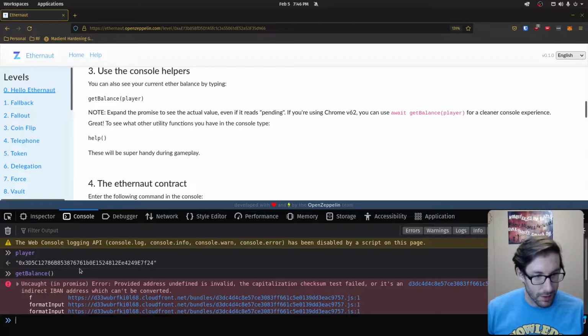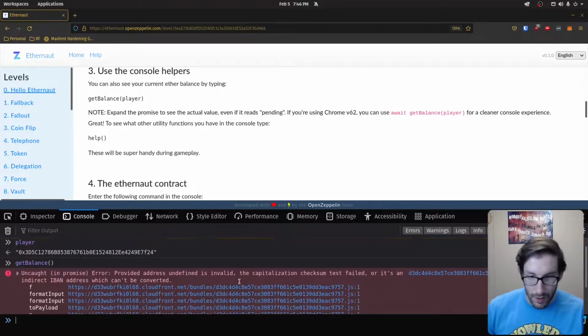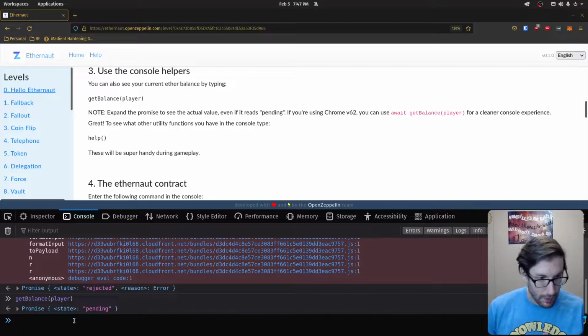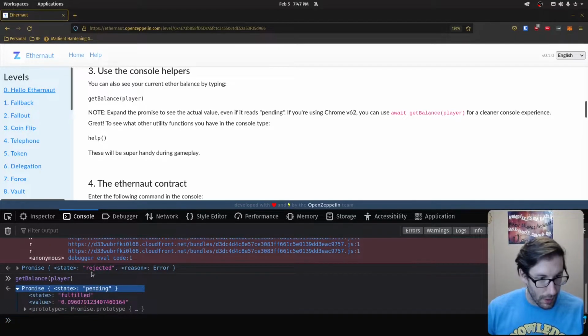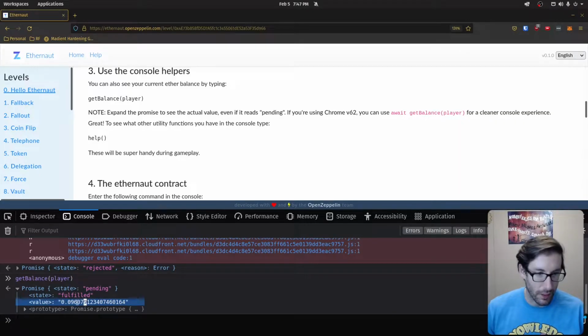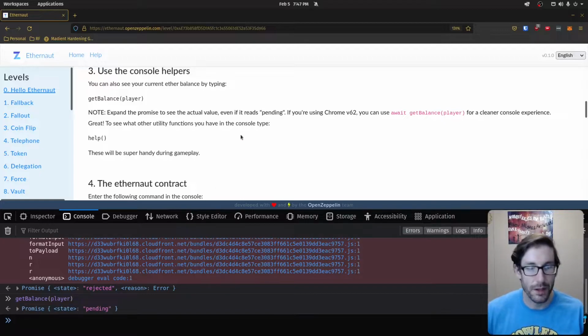So you can see I've done get balance and I'm not putting in a field there, and that is because there's supposed to be a parameter. So let's try that again, but this time doing that. And I've said get balance for the player, and it shows you that my balance is this, and we can validate that's correct by looking at our MetaMask and seeing, okay, it's 0.961, this is 0.961, so this is obviously rounded up because this decimal is a lot larger. So we have that response there.